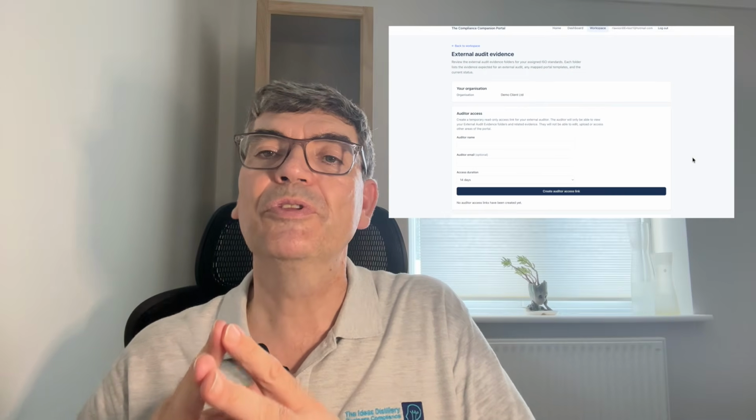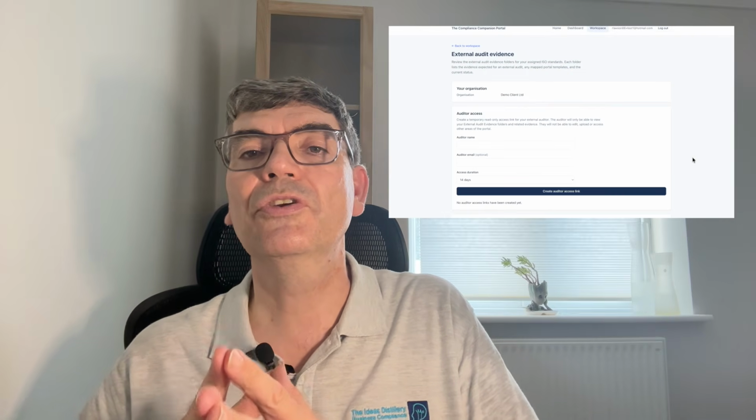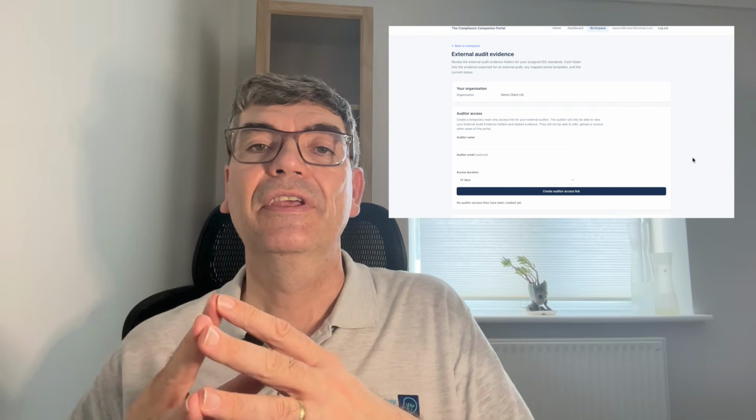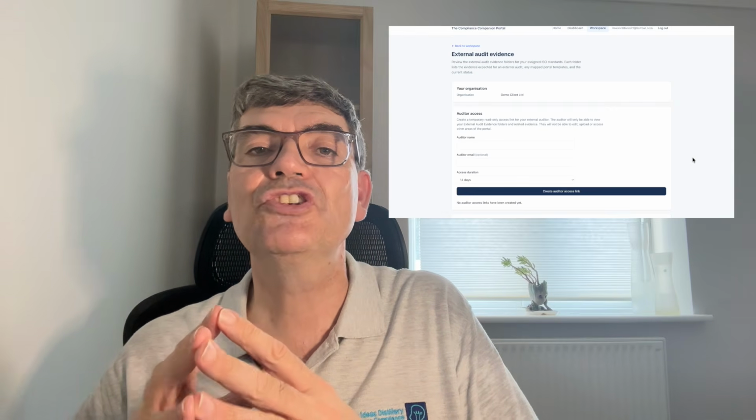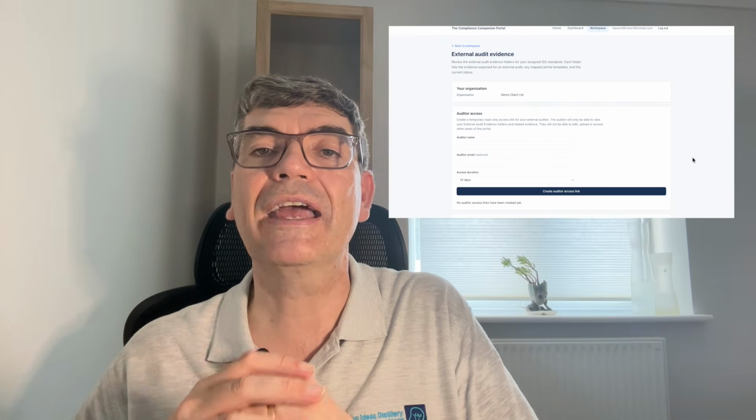Where appropriate, the portal can also provide secure auditor access links. These allow relevant evidence to be shared for review without giving the auditor access to the rest of your account. This is useful when an auditor needs to review documents remotely before or during an audit. Access should be created deliberately and managed carefully. Only share the material required for the audit. Check that it is suitable for external review and follow your organisation's information security procedures.